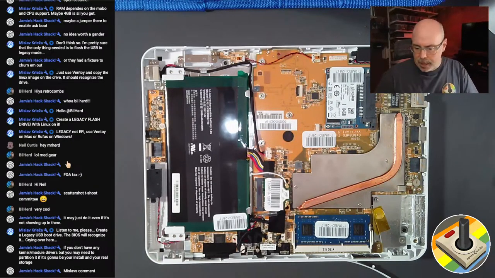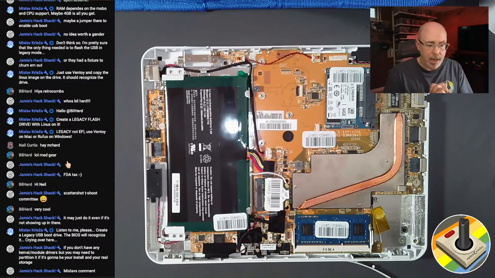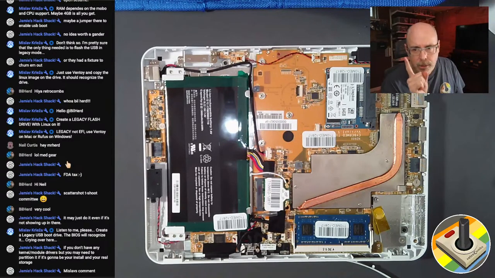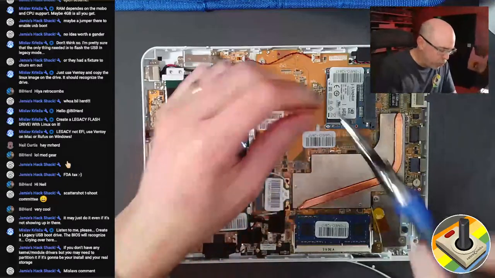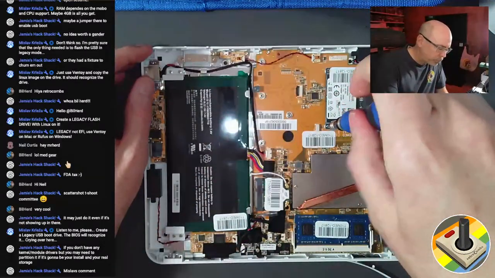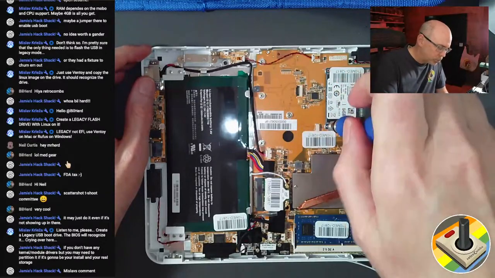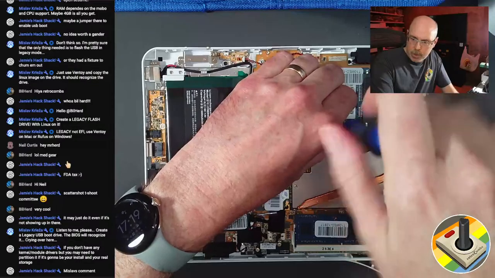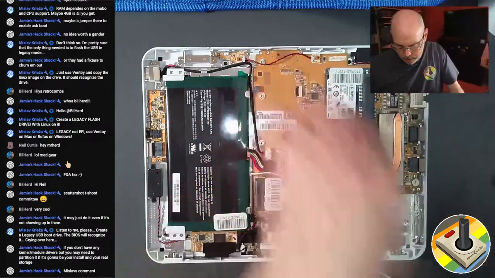So, we'll figure out. I believe I was going to put Lubuntu on here was my plan. I might still have that. We'll try that here in just a minute. That's interesting. I wonder. I got a couple things we're going to try. We're still going to pull this out, but there is something else I'm going to try. So, let's go ahead and get this guy out of here.